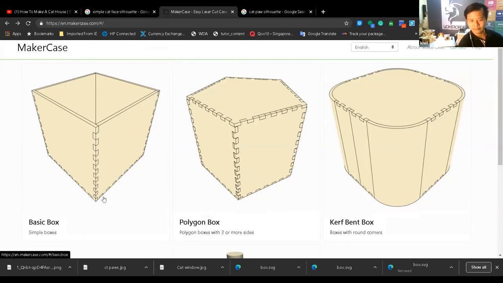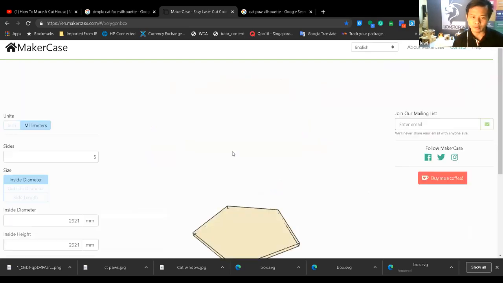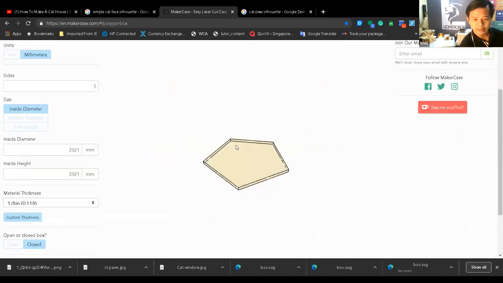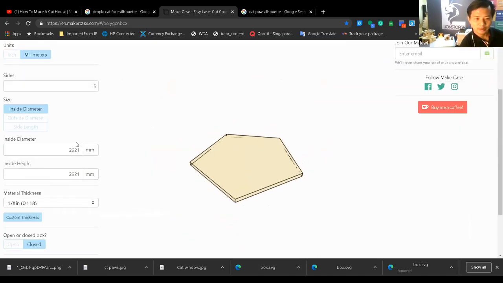In this box making software, as you can see, there are multiple selections. You can just make a simple box with the finger joint, or you can make a polygon box with a finger joint also. What I'm going to do today is run through how I would use it to make a cat house. In the example that we saw on the slide, likely the folks who did that probably used the same software, and this is about the same design. So if you were to translate this into the software, I'm going to show you.